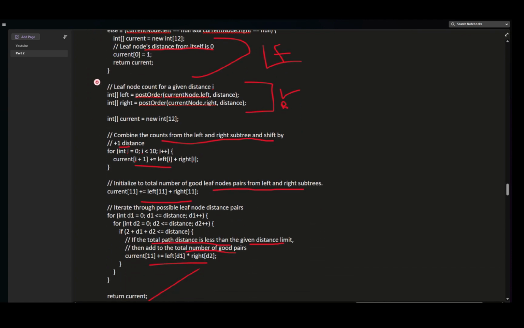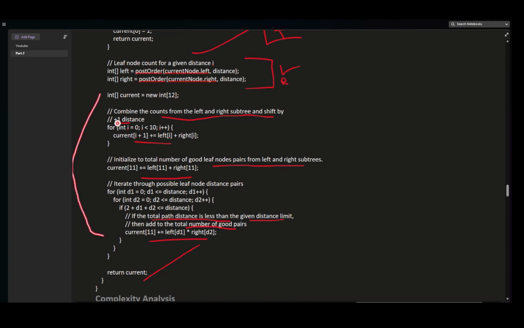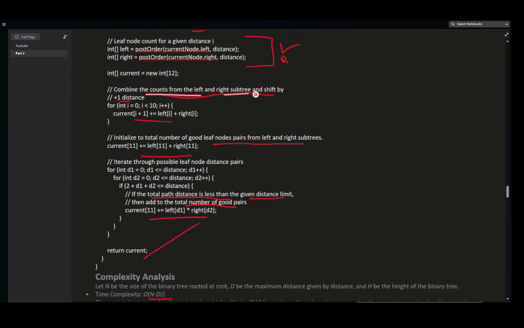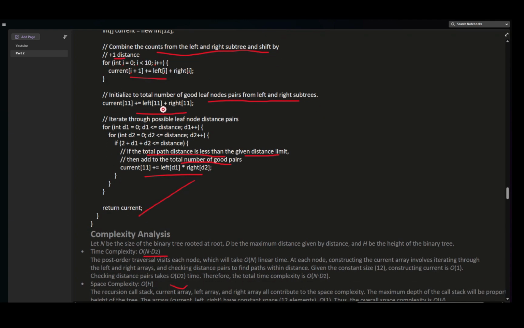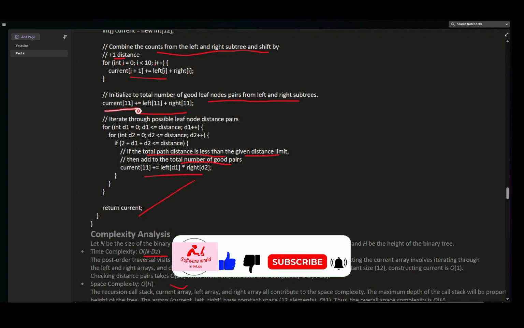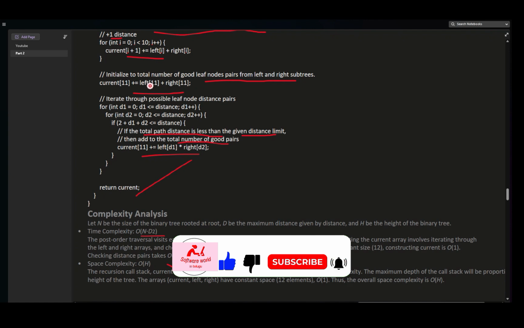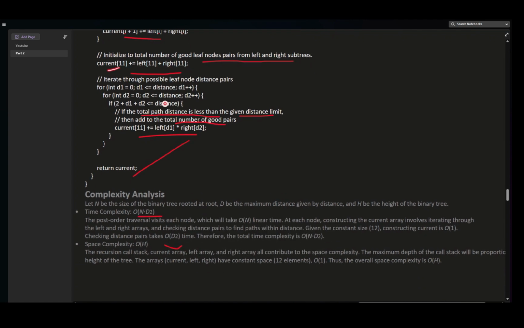We are using post order traversal, which means we traverse left first, then right, storing those values, and then comes the merging operation for the root node. For that, we take the current array and combine the counts from the left and right subtrees by shifting by one distance. Here we take an additional array to convert to one-based indexing, add their sums, and initialize the total count. At the 11th index, we count all the left and right subtree pairs stored in the answer. We iterate through the left node distance from 0 up to the target distance, and likewise for the right, iterating through the leaf nodes, adding pair 1 plus pair 2 within the given distance.